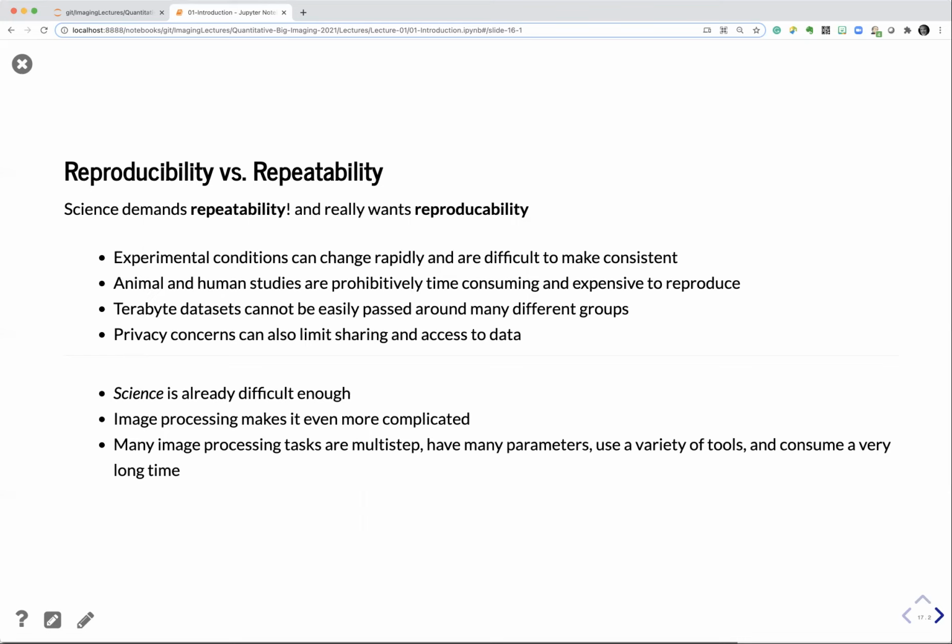So therefore, there are a lot of databases providing data that you can use in your studies instead. And of course, the fact that you have terabytes of data doesn't make it easy to work with, and also not to pass around between different groups.